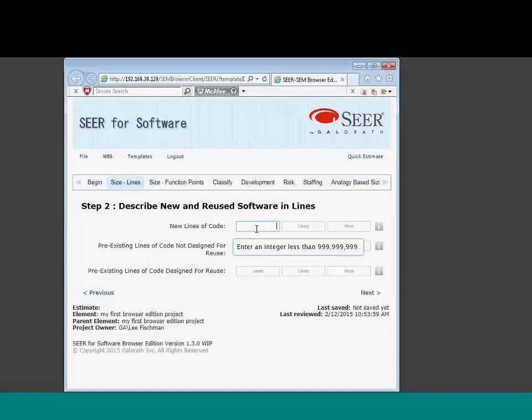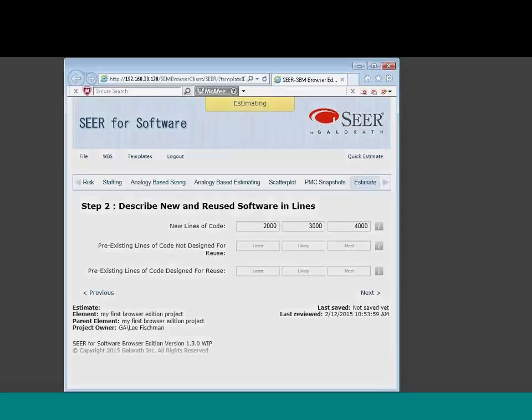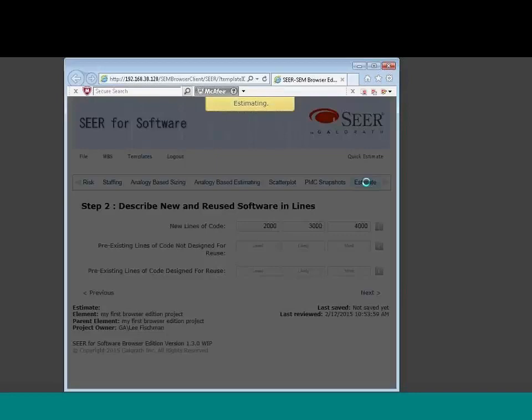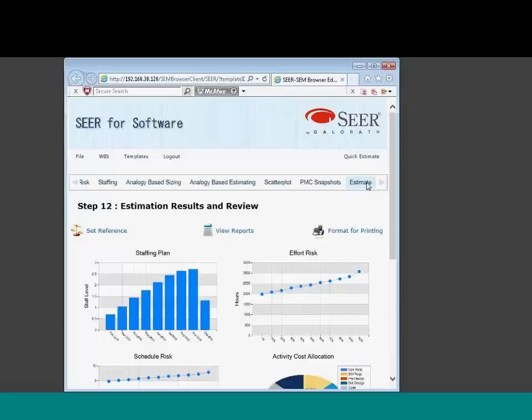I'm going to enter lines of code. As you can see, the lines of code, just like in the desktop SEM, are propagated across all entries when I make an entry. I'm going to add a range to this, though. And I'm going to go straight to the estimate page. I've clicked on the estimate page, and the Browser Edition works with SEER-SEM in the background to deliver an estimate.